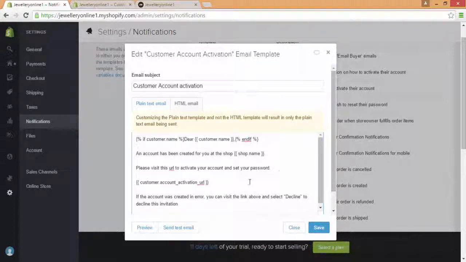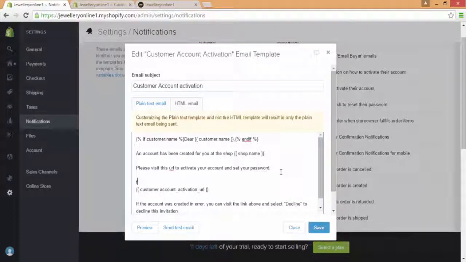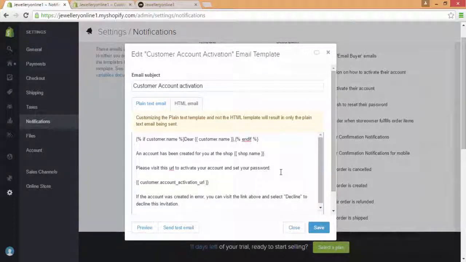We can customize these emails, so we can write whatever we want in our email, but we wouldn't change these brackets because this is a line of code that actually gets things done. It brings out the customer name over here, and gives them a link over here. So just change the words that aren't in brackets if you want to customize it.